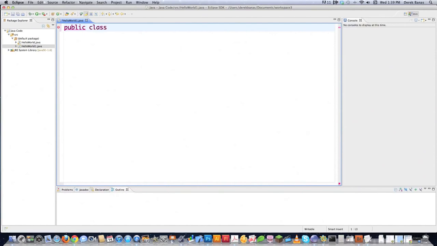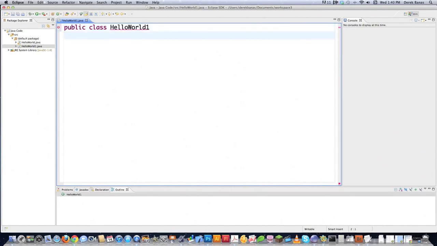Then we're going to type in class, and like I said before, this is a blueprint for our program and what we want it to do. And then I'm going to type in exactly the name of the file that we just created. And then I'm going to have an opening curly brace followed by a closing curly brace. And all of my code is going to lie between those opening and closing curly braces.